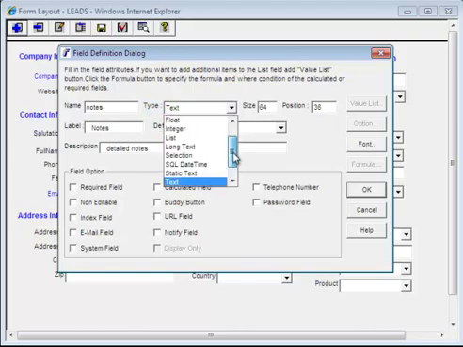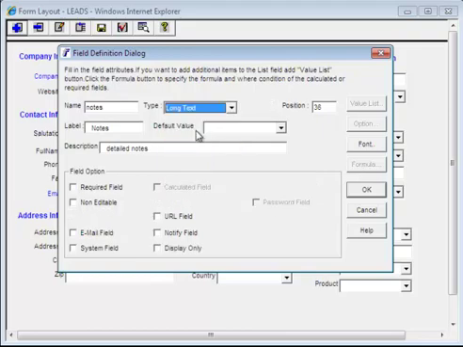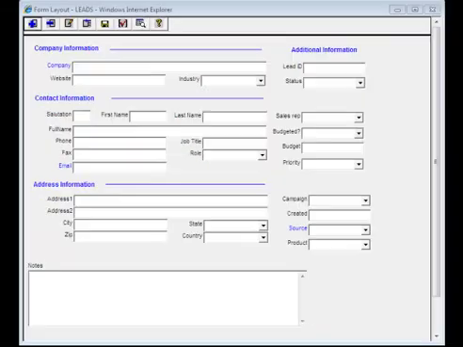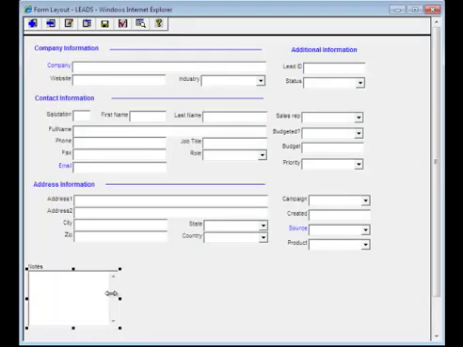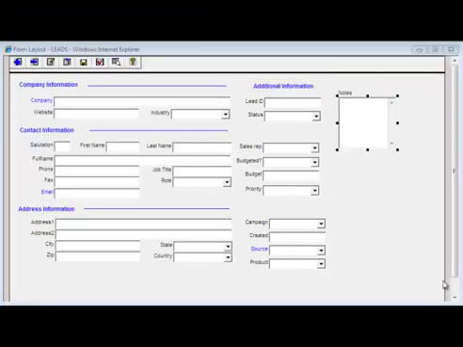In this case, we're creating a notes box, so we want room for lots of text, and so I select long text from the list of the types of fields I can create. Now this long text field appears on my form, so I can move it around and resize it to fit and be exactly where I want it. I can move it easily with the drag and drop feature in Soffront's Form Designer.